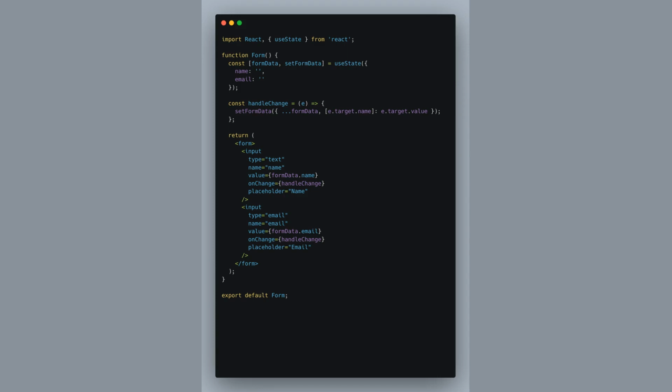In this part of the tutorial, we're setting up a basic React form. First, we import React and useState, a hook that lets us add React state to our function components. Now, we define our form component. Inside it, we initialize our form data state using useState. Here, formData is an object with two fields, name and email, both initialized to empty strings.